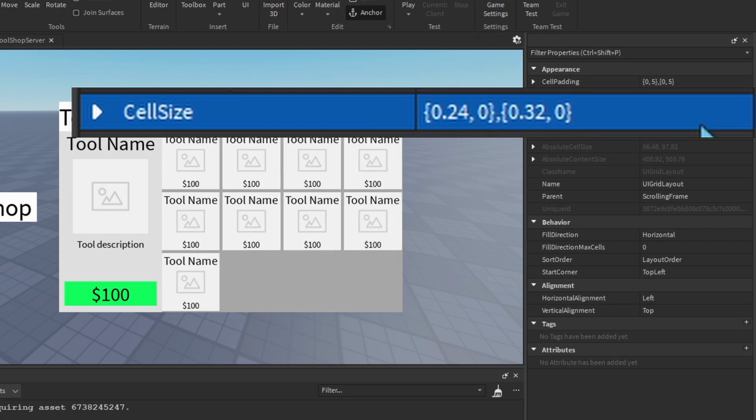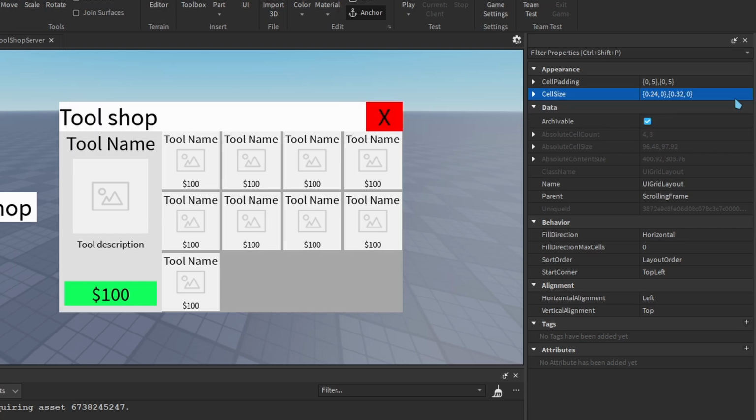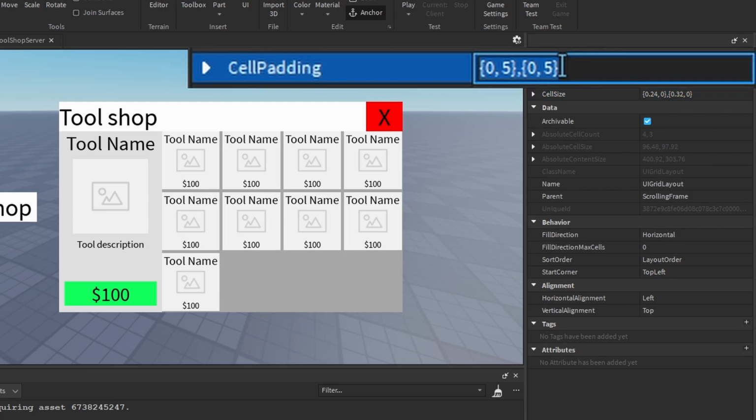For the width, I've chosen a number slightly less than a quarter. This is because I want 4 tool buttons per row. I've chosen slightly less to account for the gaps between each button. For the height, I've chosen a number slightly less than a third. This is because I want 3 rows visible on the scrolling frame. Now let's change the cell padding property, which is the size of the gaps between each button. Again, make sure you're using scale.